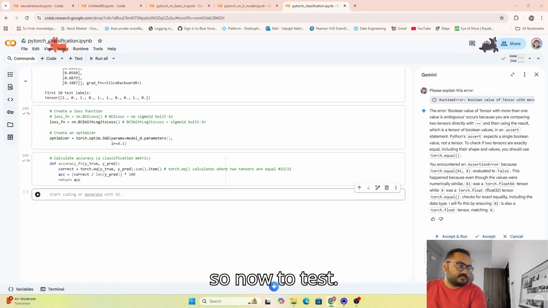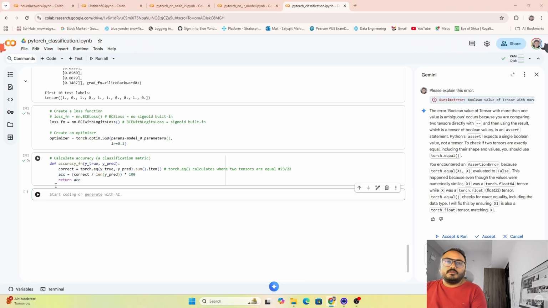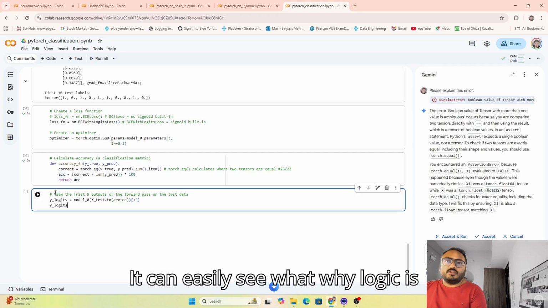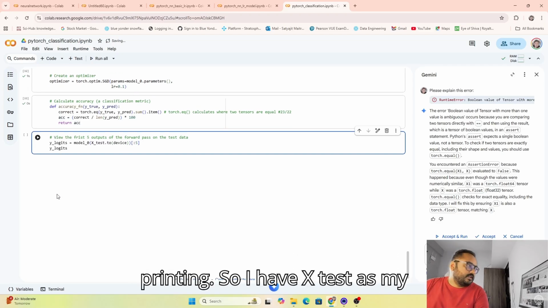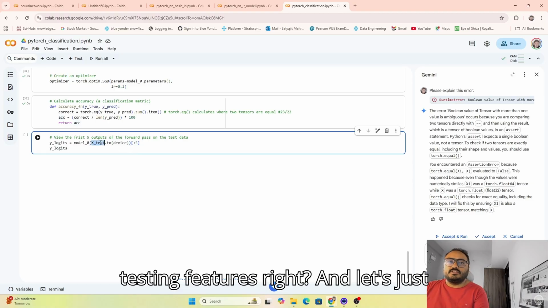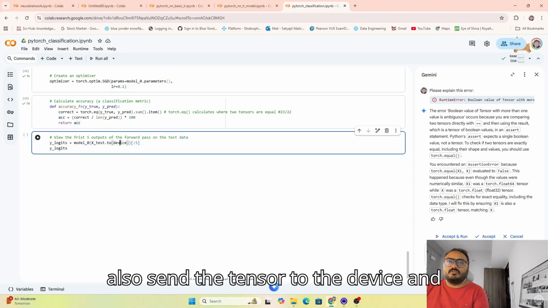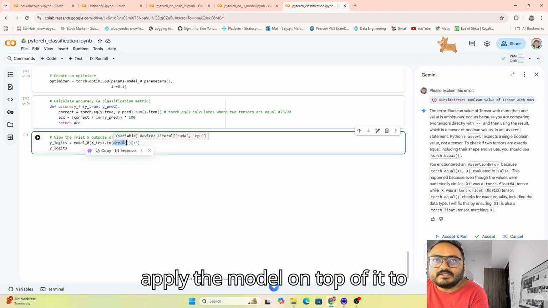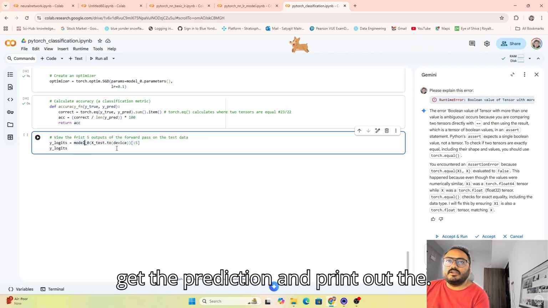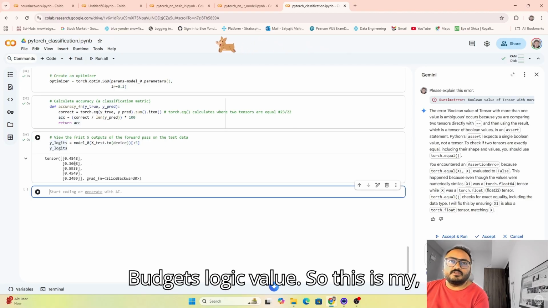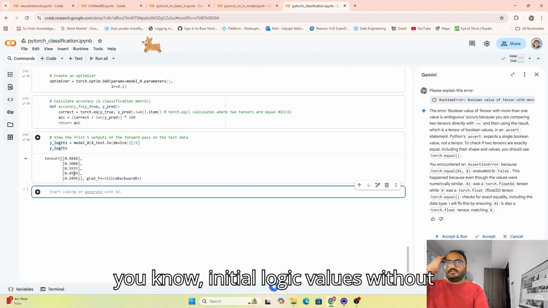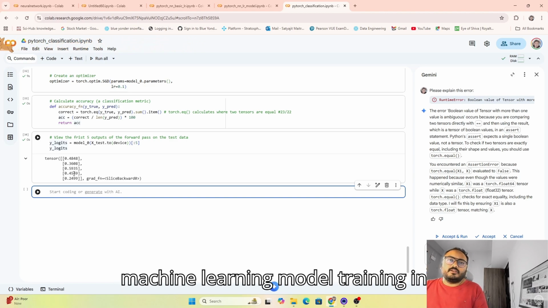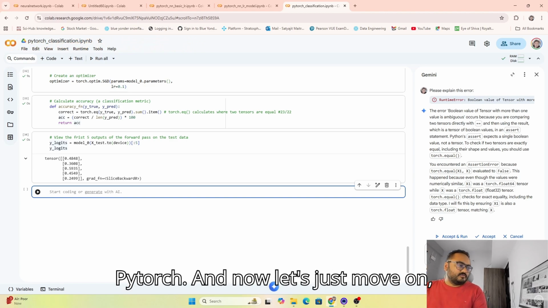So now to test, you can easily see what the y logit is printing. I have x test as my testing features, and let's also send the tensor to the device, apply the model on top of it to get the prediction, and print out the logit value. So these are my initial logit values without machine learning model training in PyTorch. And now let's move on.